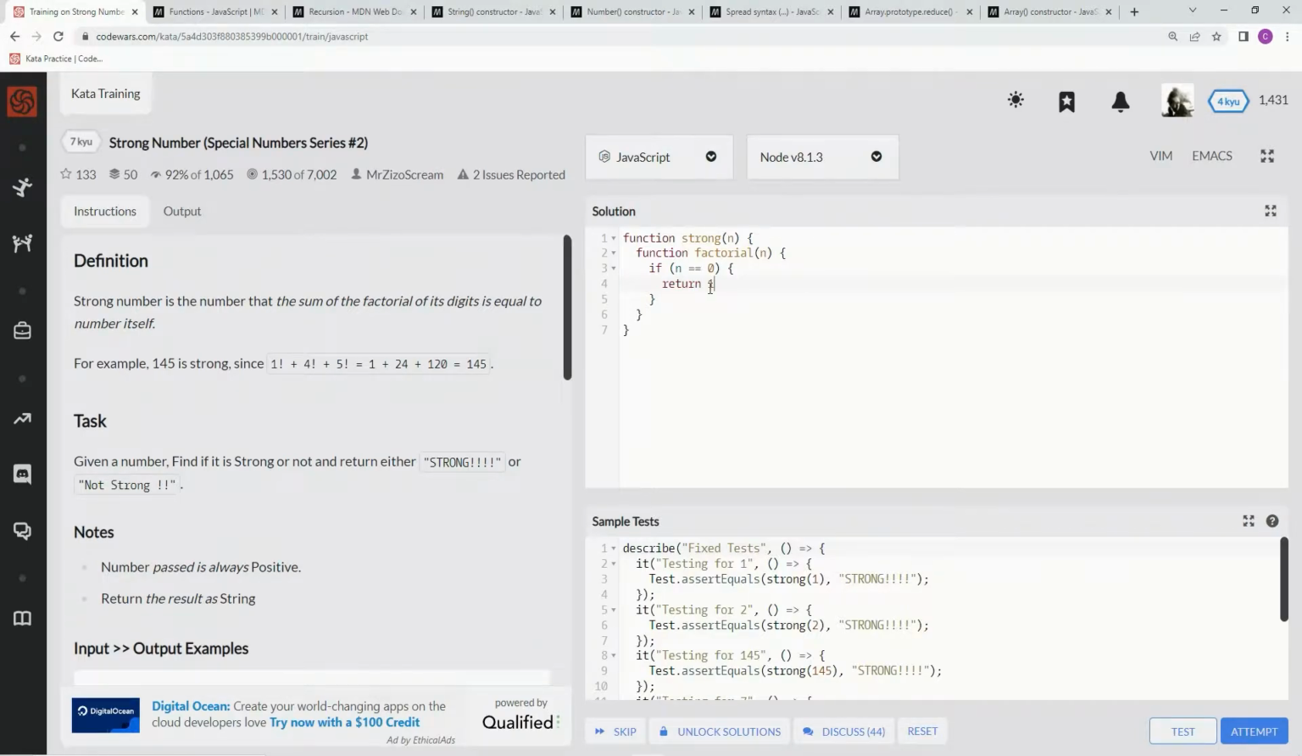And we're going to do an else if here. And when I say the end, I mean the end of this factorial function. Else if n is not equal to 1, we're going to say return n times, and now we're going to use recursion, all right?